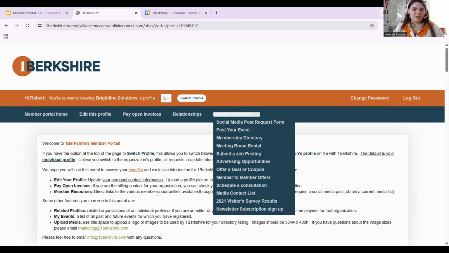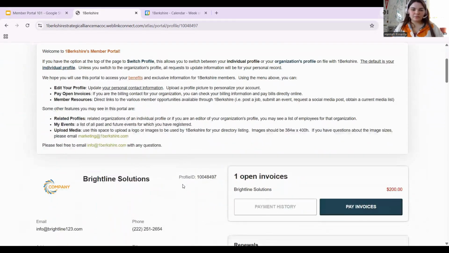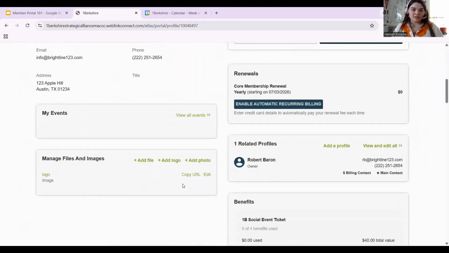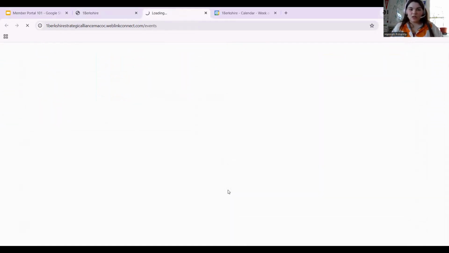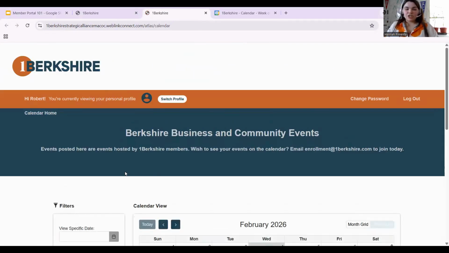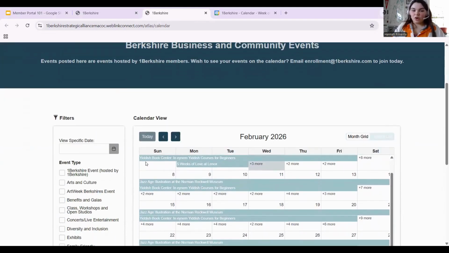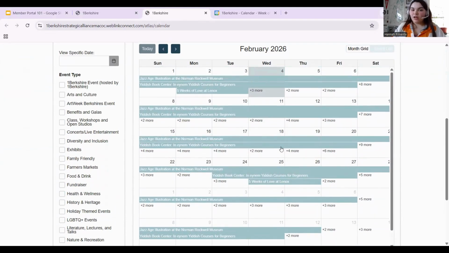And I think I might move on to one of the member benefits, which is registering for an event. So if I want to go to the next upcoming 1Berkshire event or an event that's on our calendar, I would go to this events page and just click view all events, which takes us to our Berkshire's Business and Community Events calendar. This is where all of the events are posted for members. This is a member-only benefit that only members can post with us. And you have an event type.